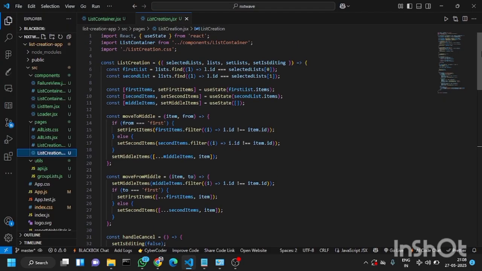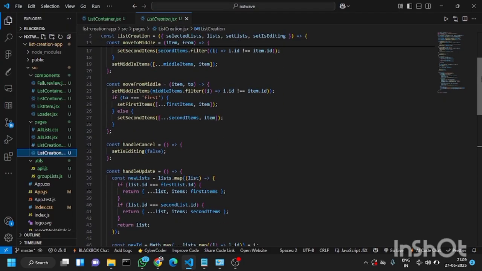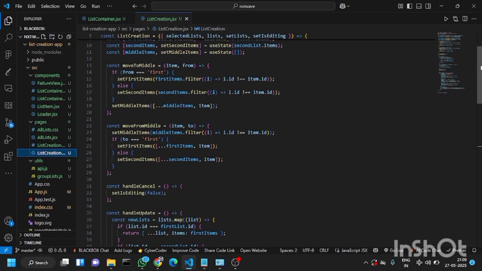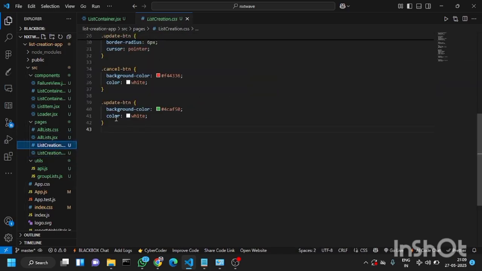In list creation .js we create a list by the users from the existing data items from the backend API, and we have a separate CSS file for that. And the second is components. We have three components.